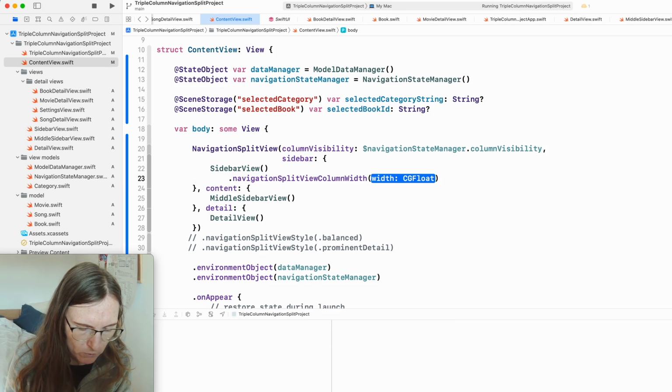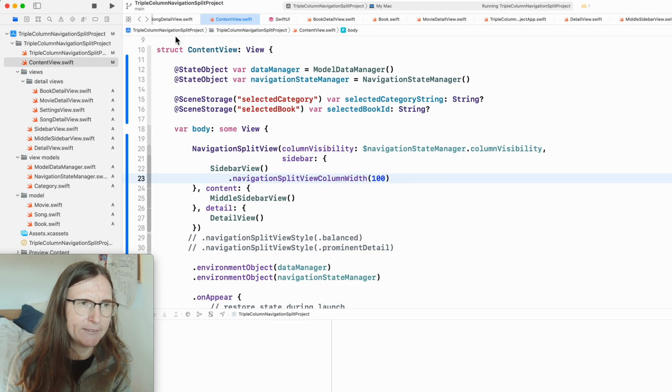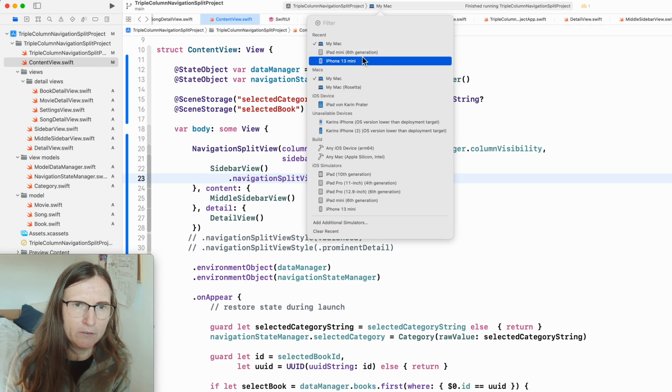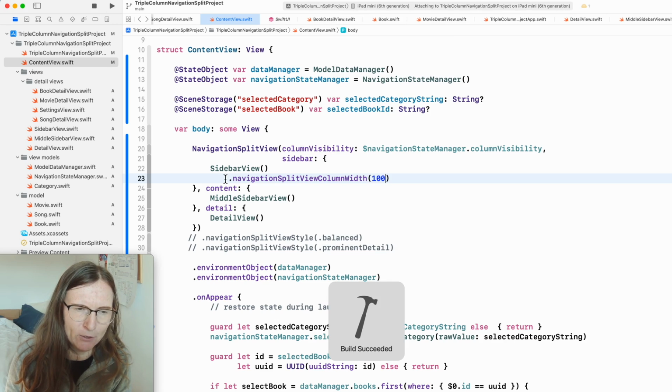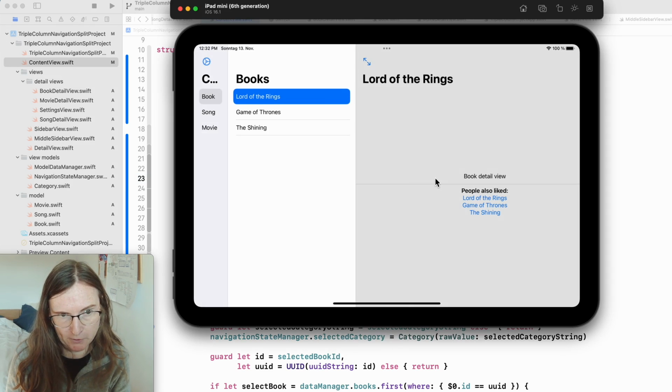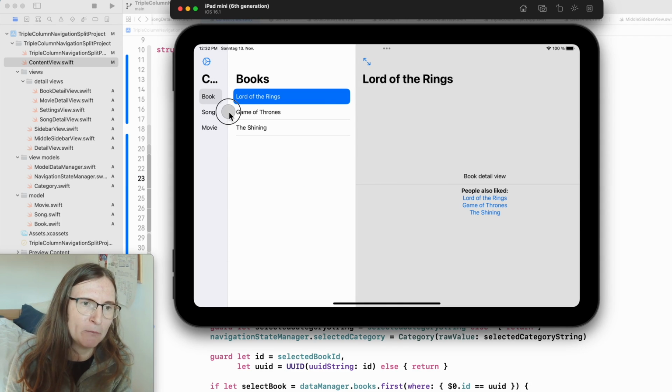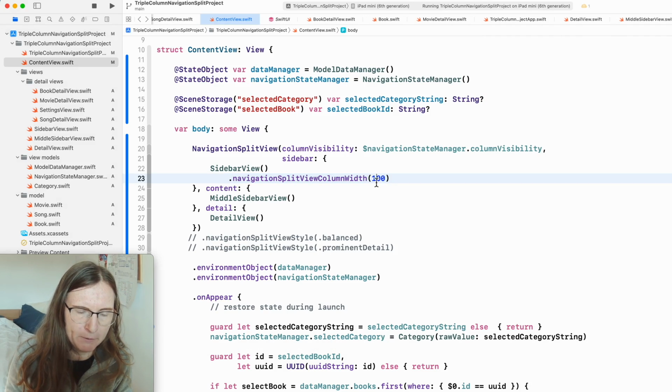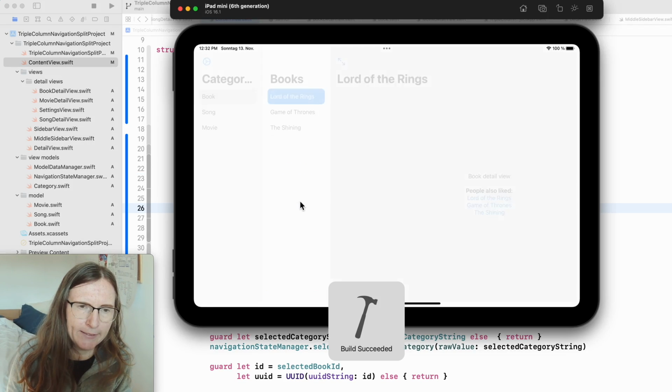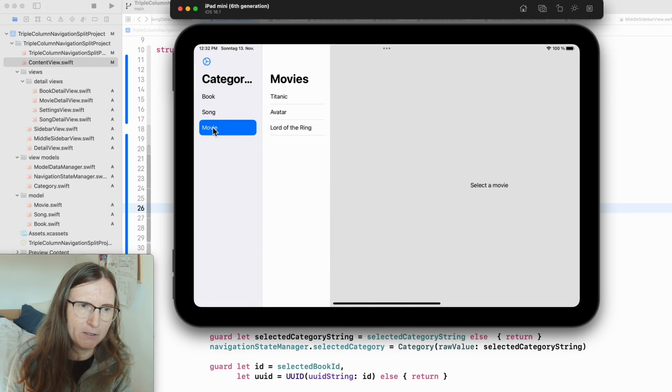Let's say I go for 100. This is extreme on purpose, on the iPad. I guess this is also ignored on the iPhone in compact mode because there it just takes all the space. You see, clearly my first column is now very small. So this is probably too small. Maybe something like 200 makes sense for both of them. I guess also in my case it makes sense because I don't have such large data, especially for the very left column.